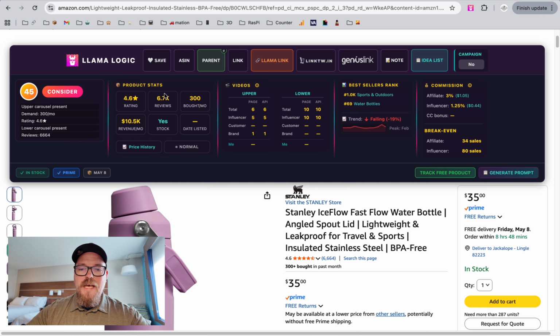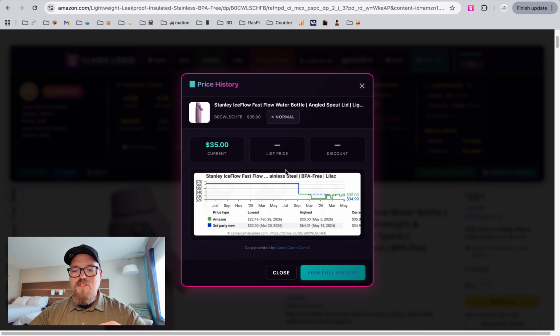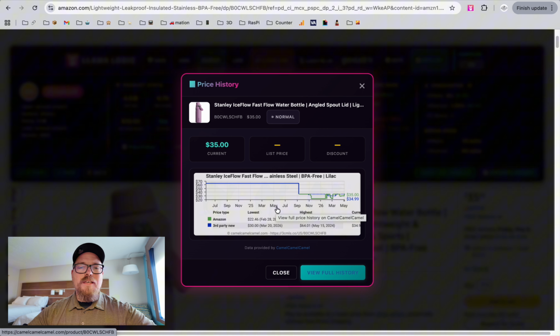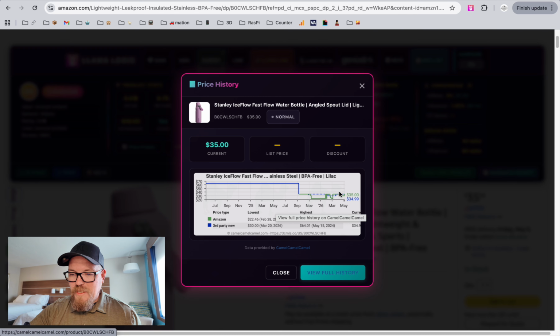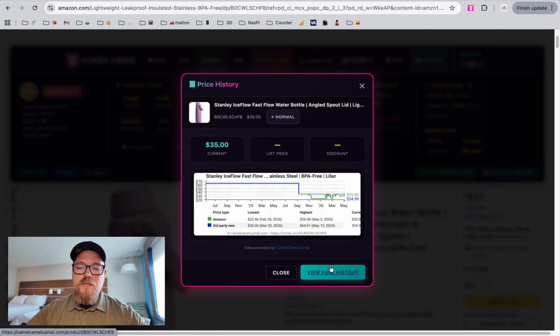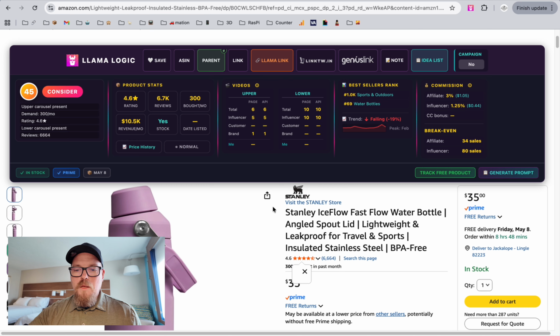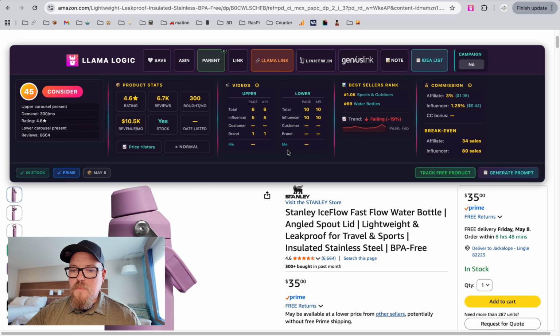Other stuff, product stats, rating, reviews, stuff is pretty self-explanatory. If there's information that is not listed here, it'll show a dash. Price history, this is Camel price history. And you can click into this and go on their site and check out where it looks like this is up and down right around the $34, $35 mark. View full history will take you to Camel. So, and this is the normal price. It's right about 35 bucks all the time right now. No sales or anything that's in stock.